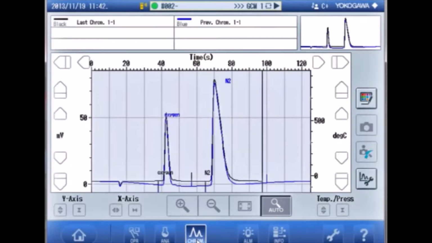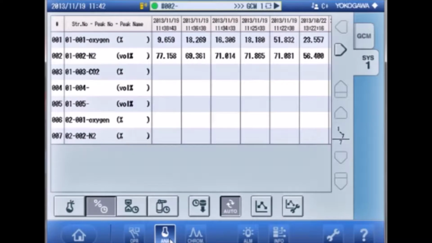You'll notice that we have a baseline discrepancy there. That's due to the fact that we just turned the detectors on. And it swapped to stream 2. We are currently reading 21% and 77.98%.